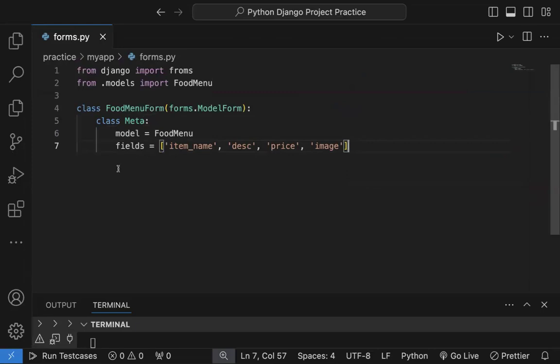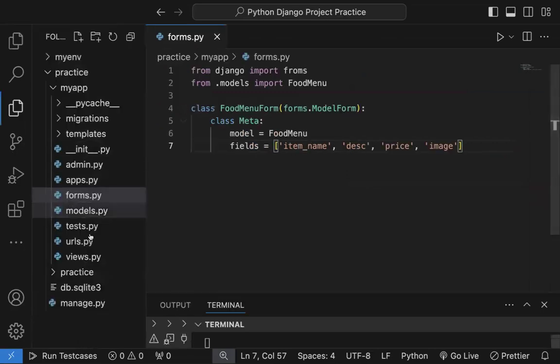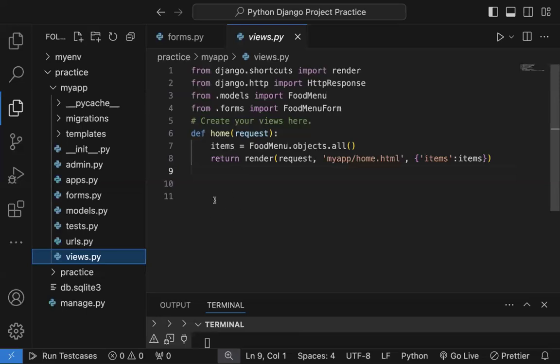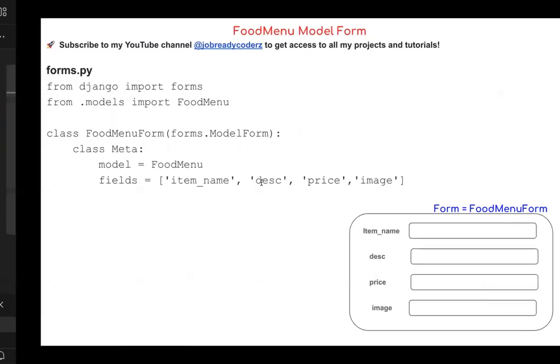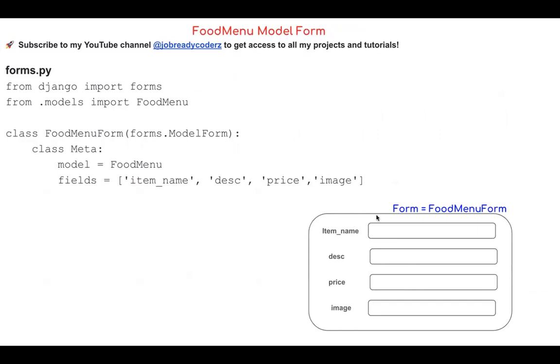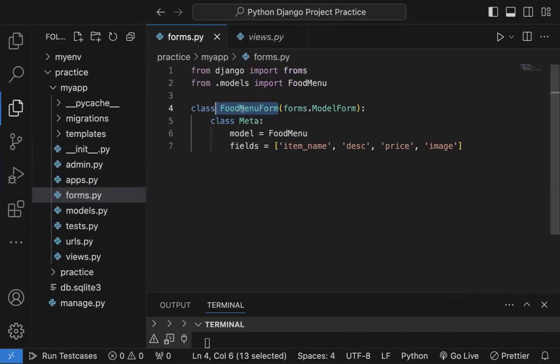What next? Next, we'll go inside the views.py. Here we will implement one view which will create the objects for this particular food menu form. When we create the object for this food menu form, internally one form will be created: one input field for this, another for this, another for this, and another one for this. We no need to write input type, input type. Django will generate this form and return it when we create an object for this class.